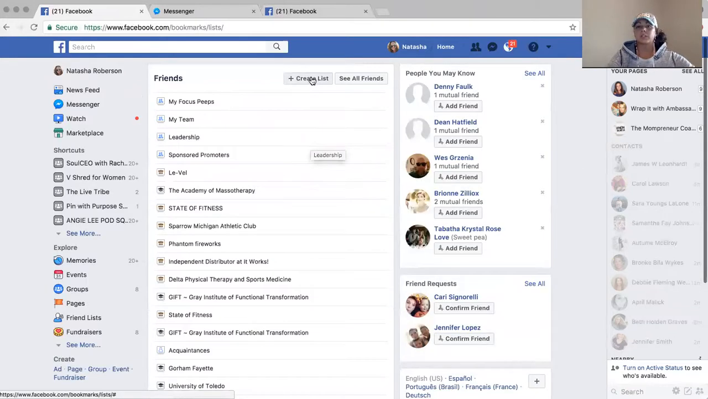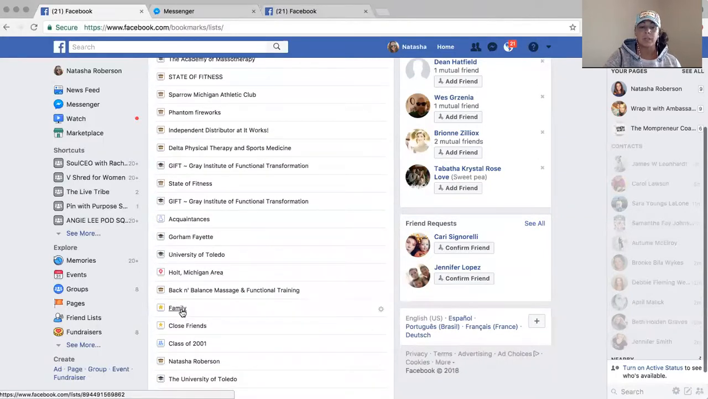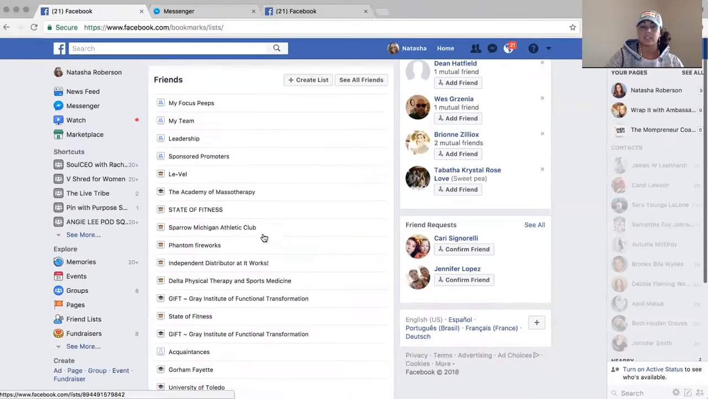So you can create a list. This is crazy. So you can create a list, and a lot of the things, so like these things here, are because that's what I'm part of. That's in my about section. I have claimed that I went to the Academy of Mesotherapy. I worked at State of Fitness. I independent, those are my past. This is all of my past stuff that I had. When people say they're family, they go in here. When you choose that they're close friends, they go in here, right? So there's a lot of things in here already.